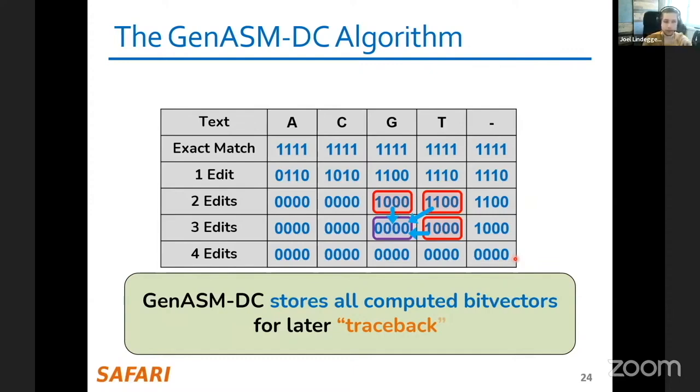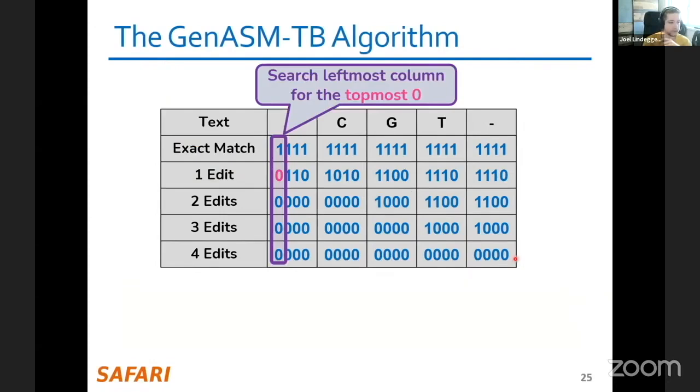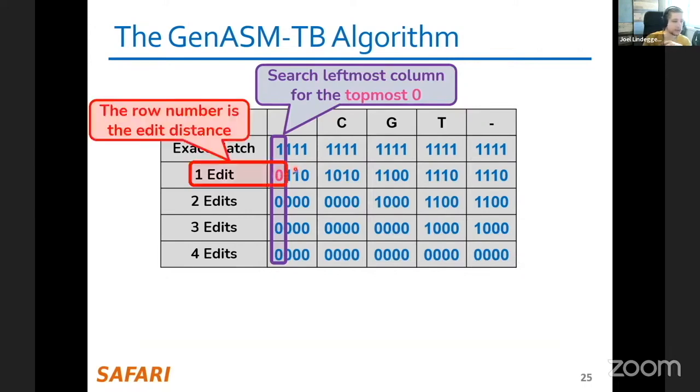So we first of all need to store all these bit vectors, which the earlier algorithm didn't do. It computed that table, but it only looked at the last column. So what the previous algorithm did is it looks at this last column to find the topmost zero, and wherever that topmost zero is, that's the edit distance. So here we find the topmost 0 in this row. It says 1 edit distance.